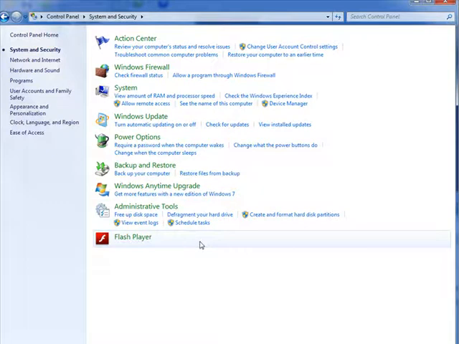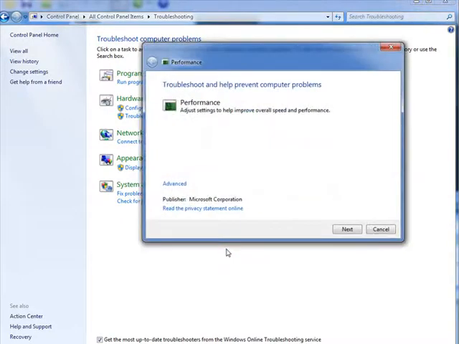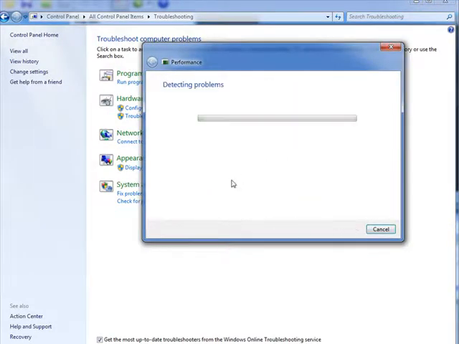Okay, so we went to the control panel and then we went to System and Security. Now right here under Action Center, you go to Troubleshoot Common Computer Problems, and then down under System and Security, check for performance issues. Click on that. Okay, and then click Next.